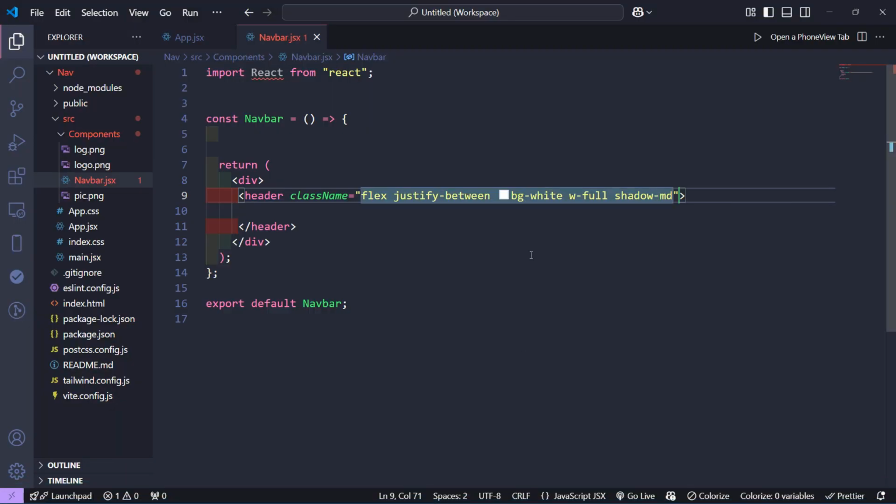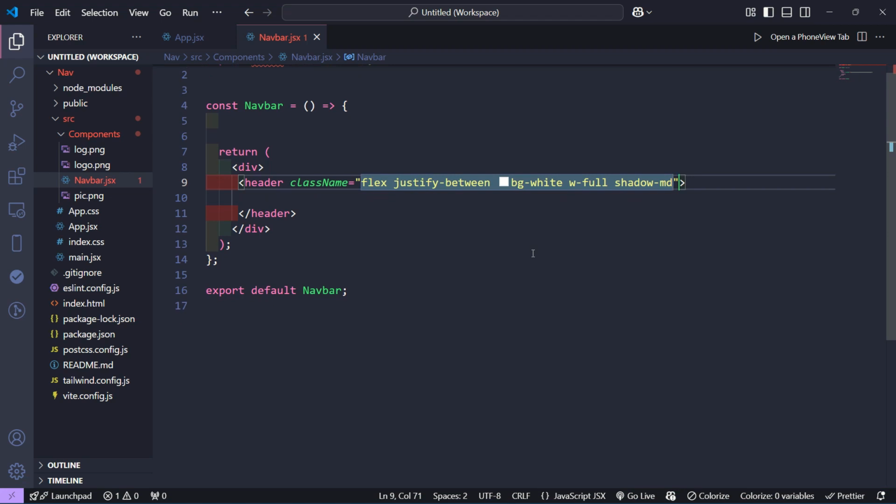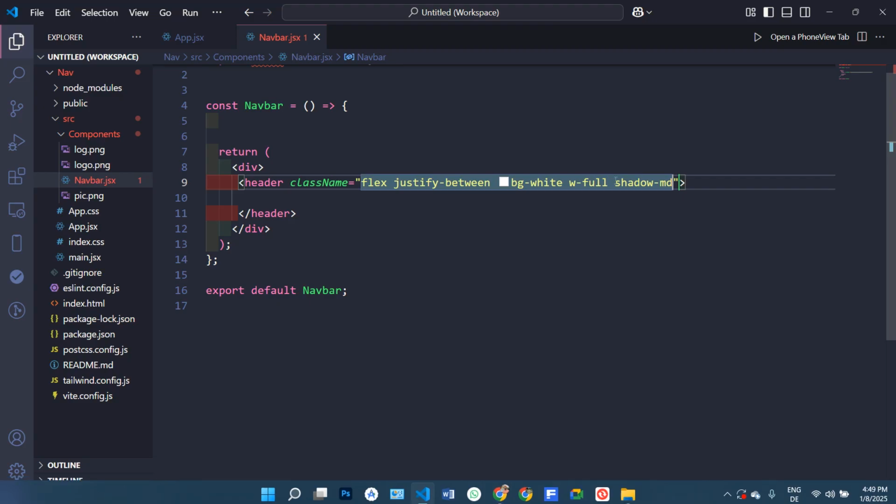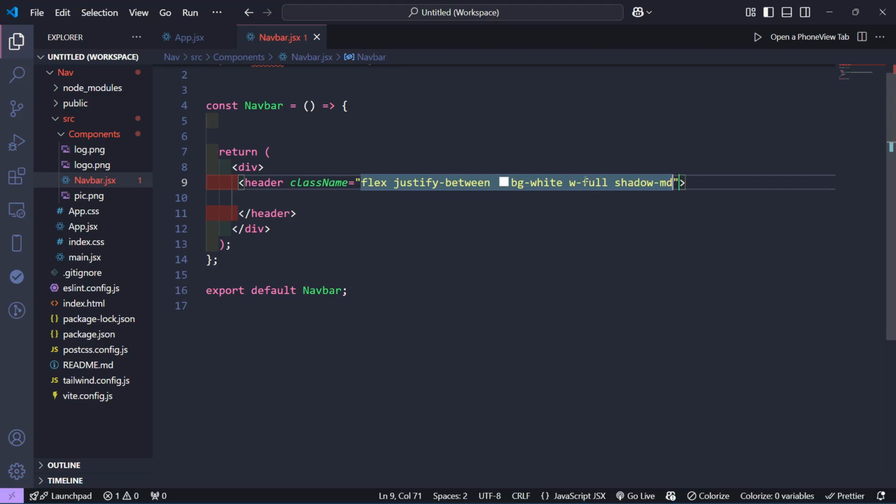No, we are still not done. The reason why we are not seeing anything is because we have not added any height to our navbar. We've only specified the width, that is the full width. So we've not added any height.